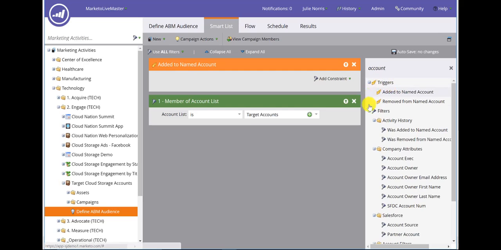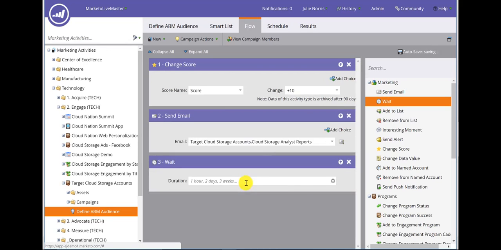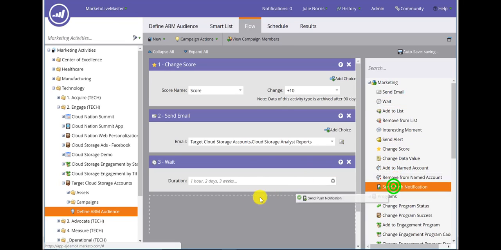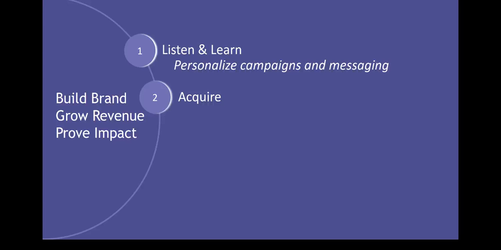Now I may want to combine that trigger with a filter. So I may want to make sure that this person is also a member of a specific account list that we set up. Now, when those two things are both true, I can change their score, add 10 points to their score. Maybe I want to send an email. Maybe I want to put a wait step in here and wait 3 or 4 days before I try another channel. So I can set up cross-channel campaigns in here to my VIP accounts.